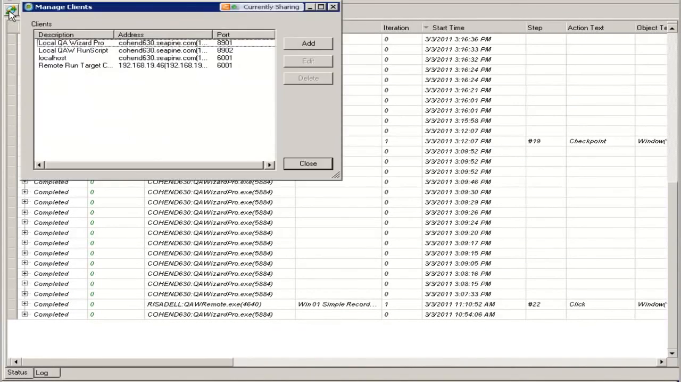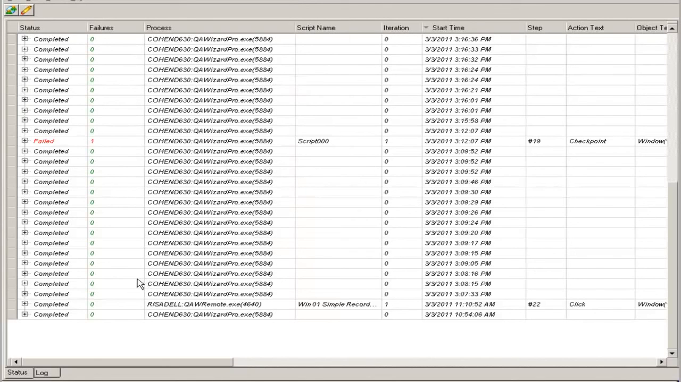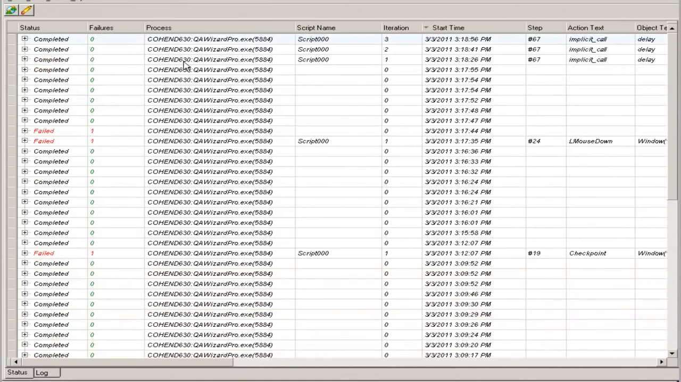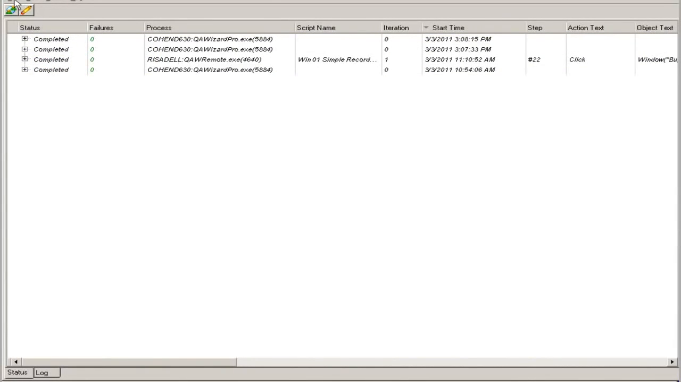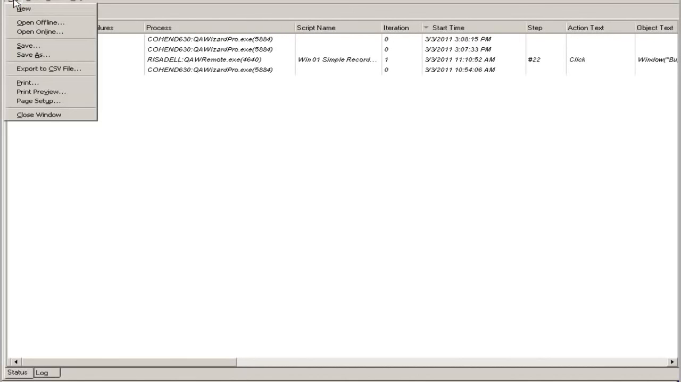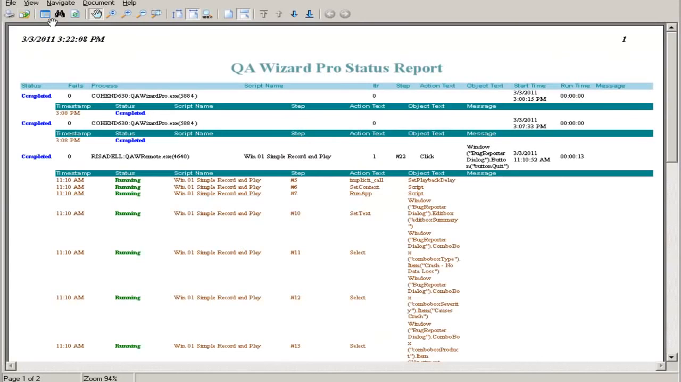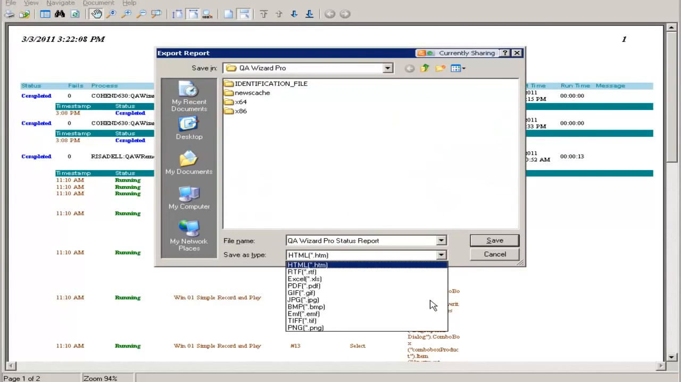You can choose what machines to monitor by clicking on Manage Clients and adding any number of machines that you want to monitor, and the dashboard will flash and update in real time. What I'm going to do here, though, is clear out some of these steps and show you how you can save this information off. You can save the desired information off to a status tool file format to reload later. You can export it to a CSV file, or if you select Print Preview, you'll see that the nicely formatted report can be printed or exported to any one of these various formats.